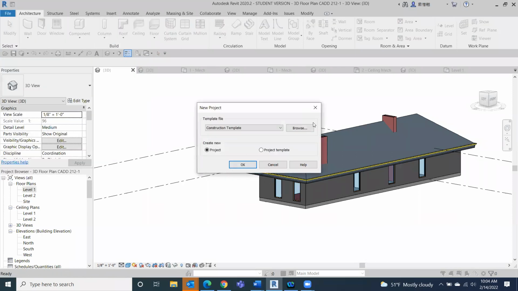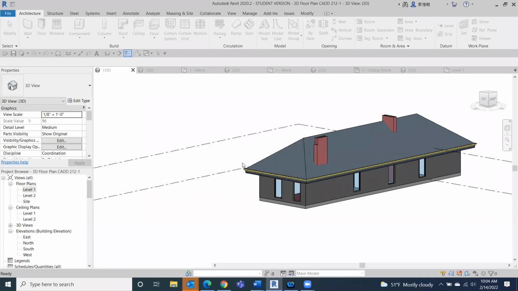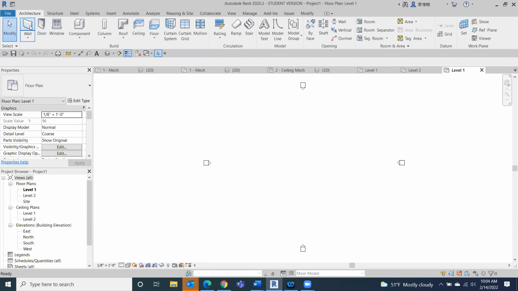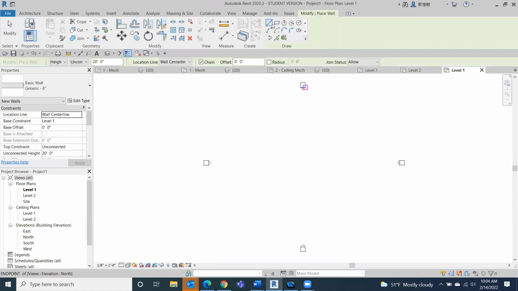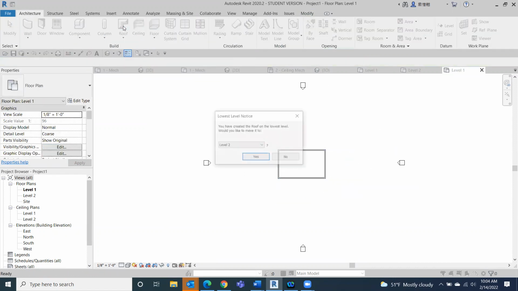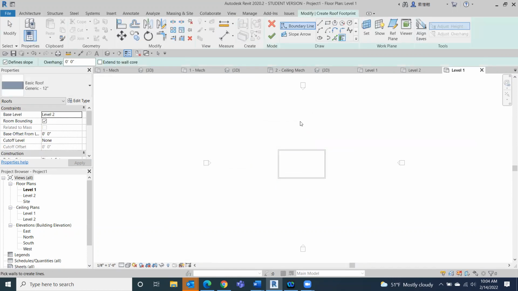New project, architectural. Okay. Let's throw up a couple of walls. We've got our walls in place. Let's throw up our roof. All right, so how to create that roof overhang, how to keep the wall extending past, how to extend the roof past the wall line.